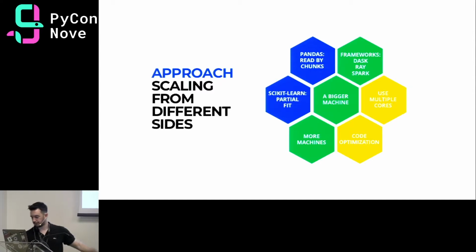So with Pandas, for example, we have read by chunks. So you can split your data set and you can read your CSV file or Parquet by chunks. You can specify the size of the chunks. And you have something similar with scikit-learn, it's partial fit. So you can train your models and you can partial fit the same model with new data. And in the middle, you have more complex techniques like frameworks, like Spark or Dask or Ray.